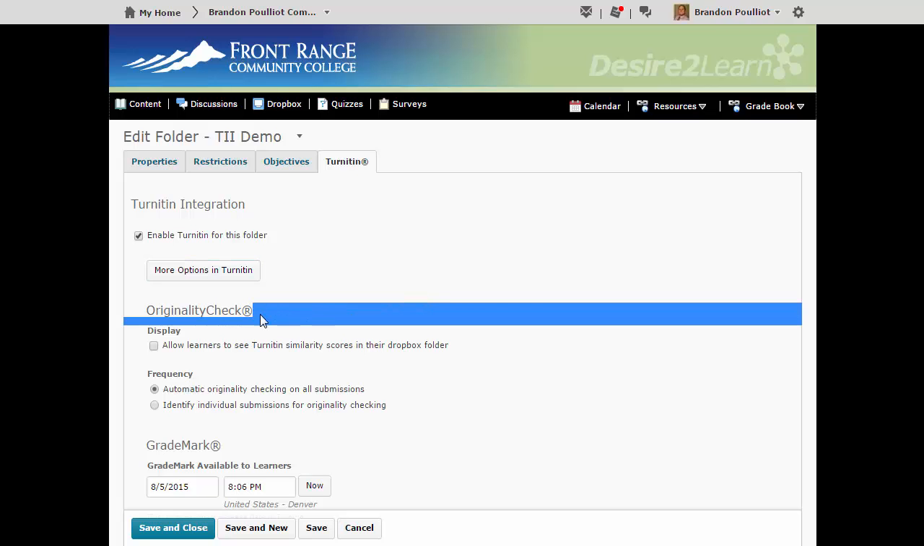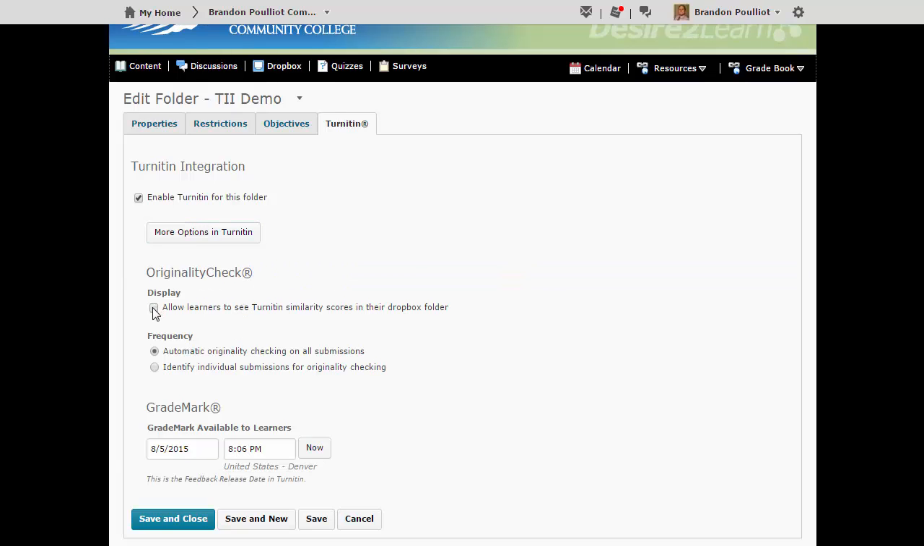tab within D2L. We can display the similarity scores to students within the Dropbox after they've submitted their paper if we choose to. And we can also select the frequency, or when originality checking happens. The first option, which is automatic as soon as a submission is put in, is recommended.